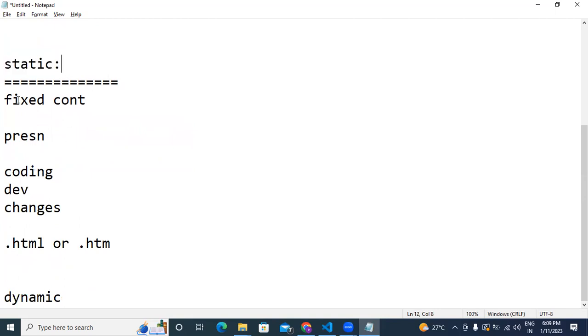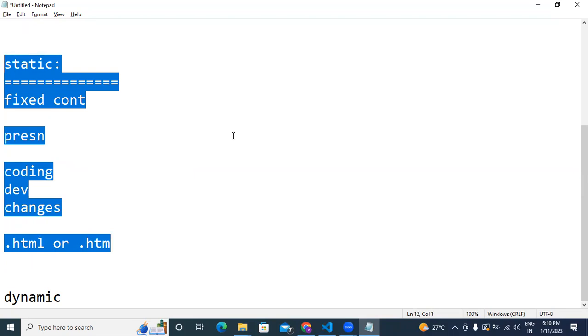What is meant by static? It is fixed content. So only for presentation purposes are we going to create it. If you require any changes, we can simply contact the developer. Why? Because they know complete coding. Through the coding knowledge, they can do any kind of changes. So how are we going to know whether it is static or dynamic? If we have the extension .html or .htm, we can easily understand that it is a static website.